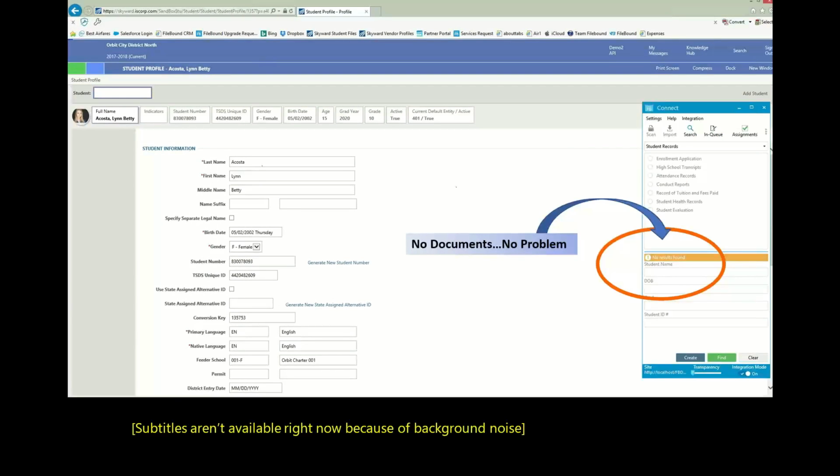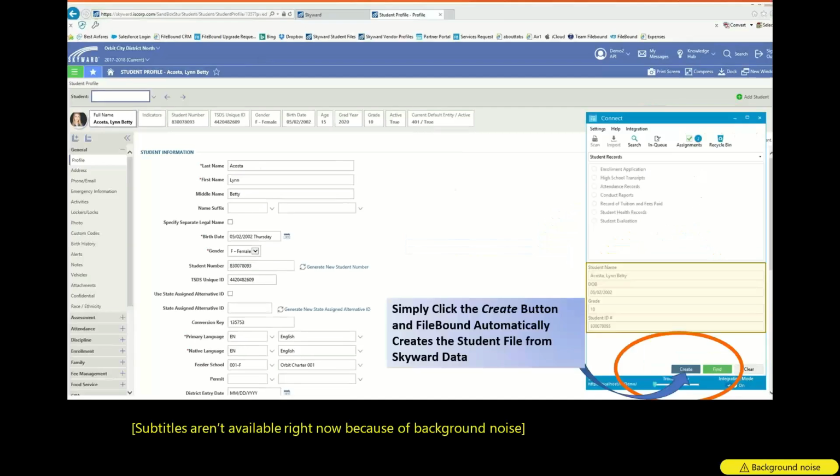Now, if we go to the next slide here, you might be on a student that you've pulled up. In this case, we've changed it to Lynn Acosta. And Connect came back right away and said, hey, we don't have any documents within the FileBound tool related to Lynn. Well, we can provide you with a couple different options.